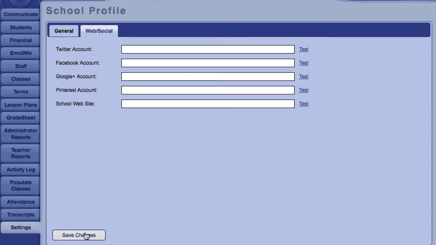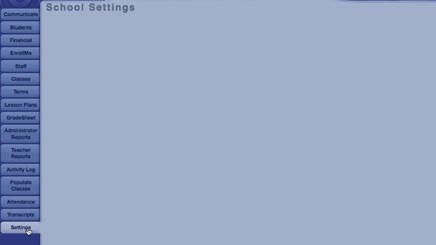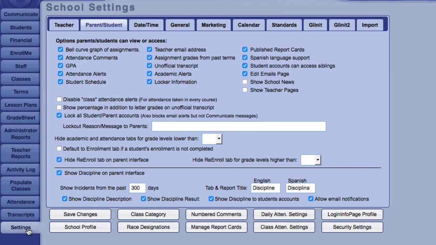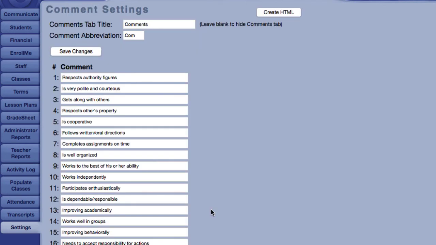Some schools use numbered comments, which refers to numbers on the report card that correspond to preset comments. While these are typically added during the implementation process, if you'd like to edit any of them, you can do so by hitting the Numbered Comments button.